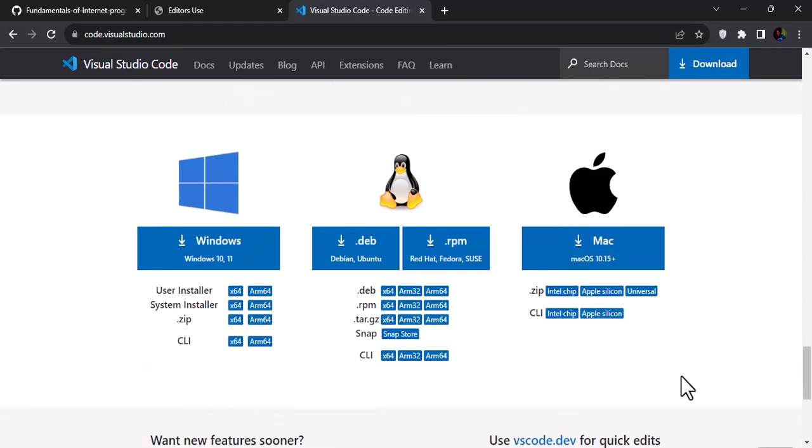So here we have the download options. We have Windows, Linux, and Mac options. So our option is Windows. So we click here and download the installer. Once we download and install it in default mode, we get Visual Studio Code.